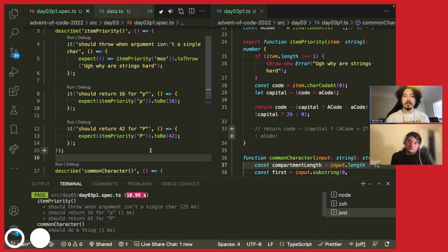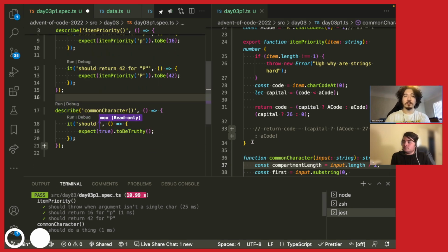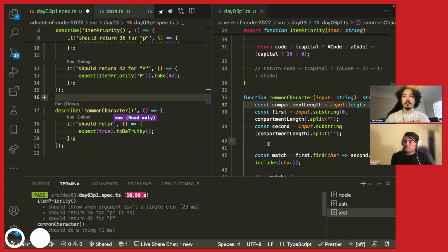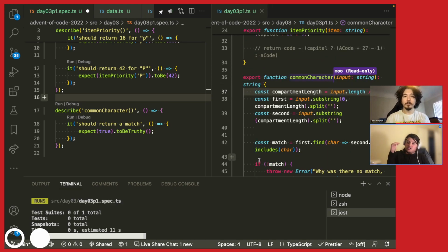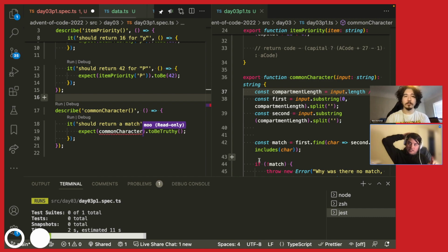Then we have common character. So let's see here. Should return a match. I'll think of a better name in a minute. Takes a string and then does a bunch of stuff. So let's go ahead and export, I guess. If we want to make this super stringent, we could have it throw an error if your string wasn't even length, but I think that's okay.